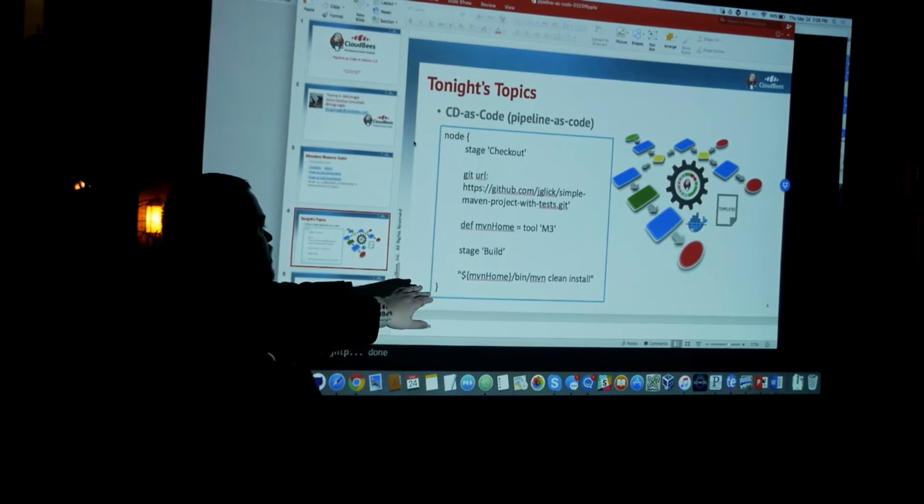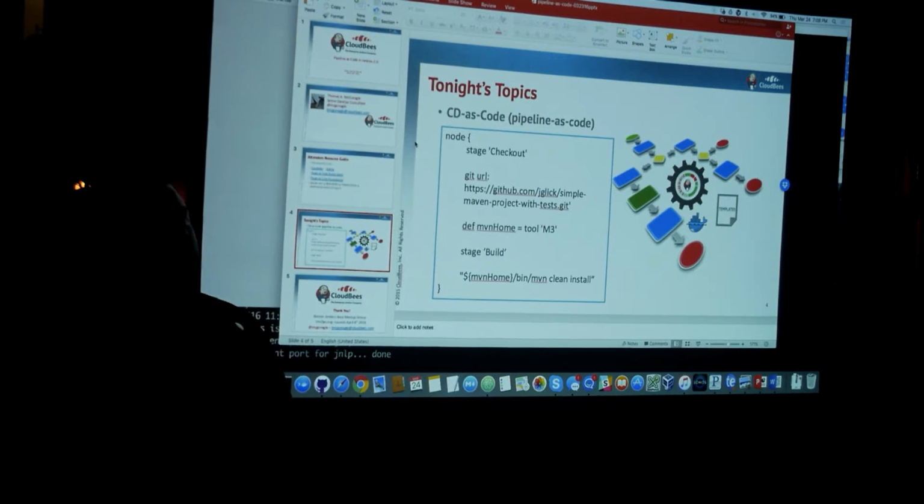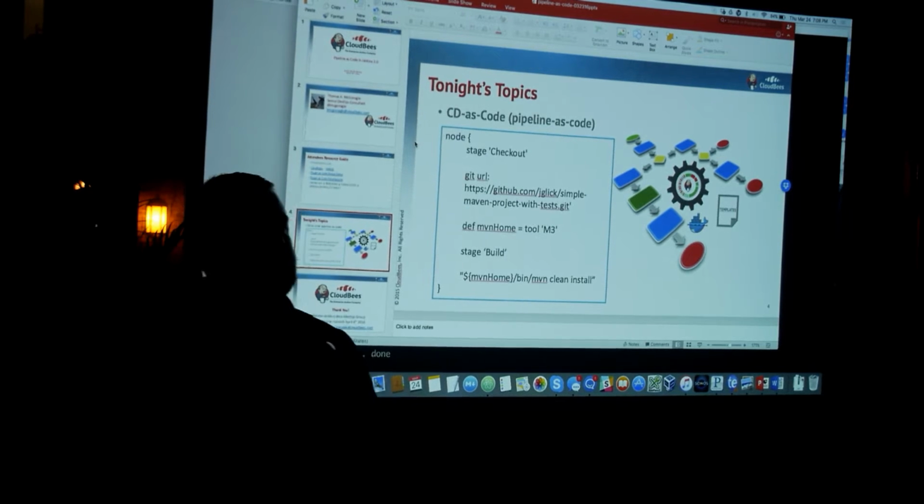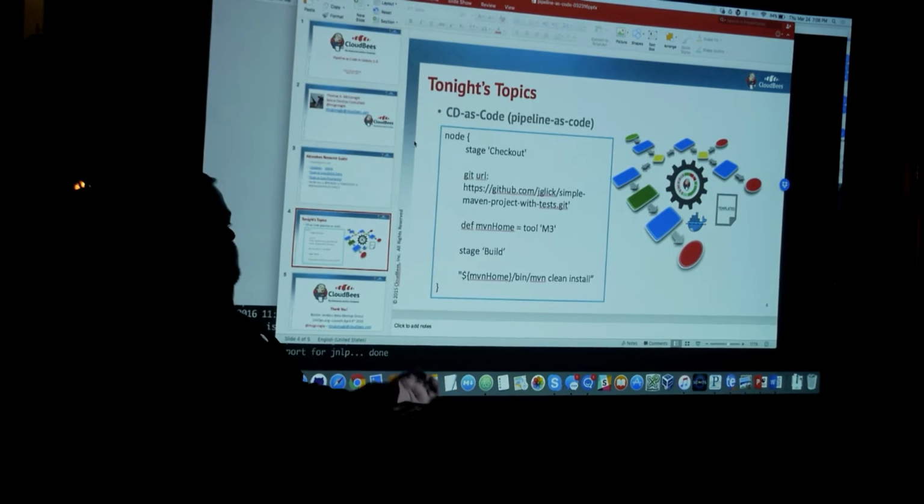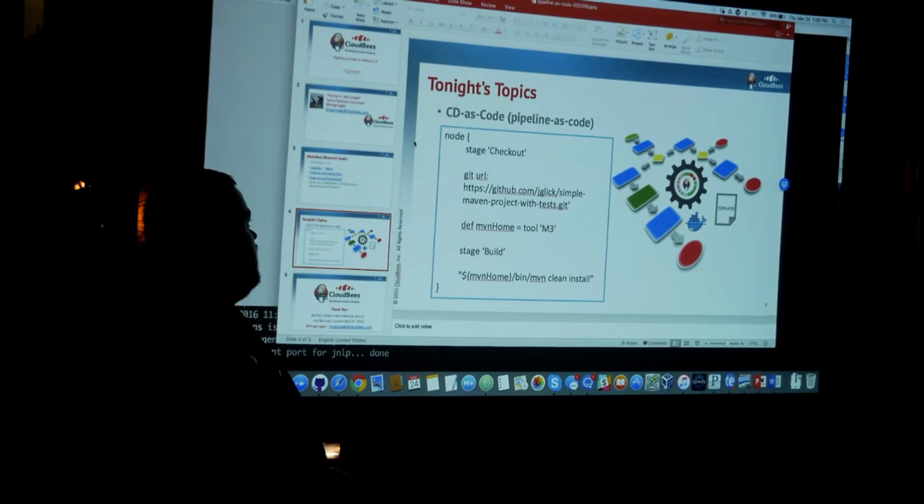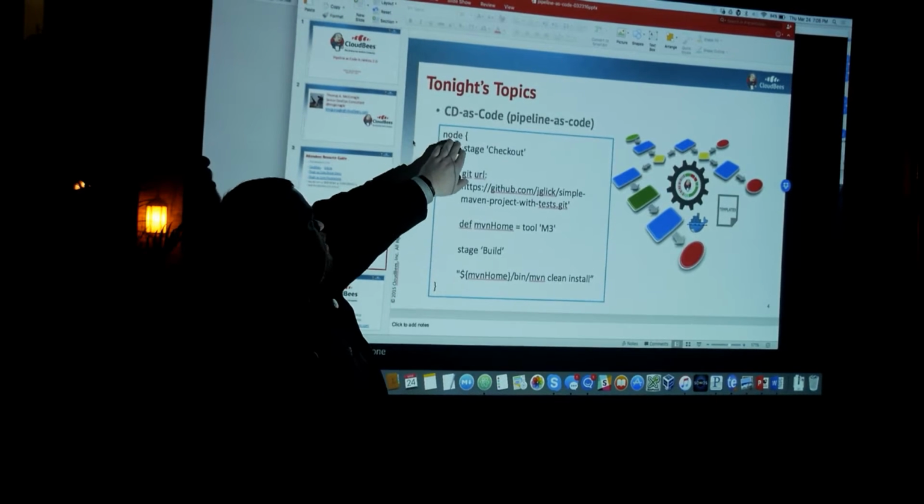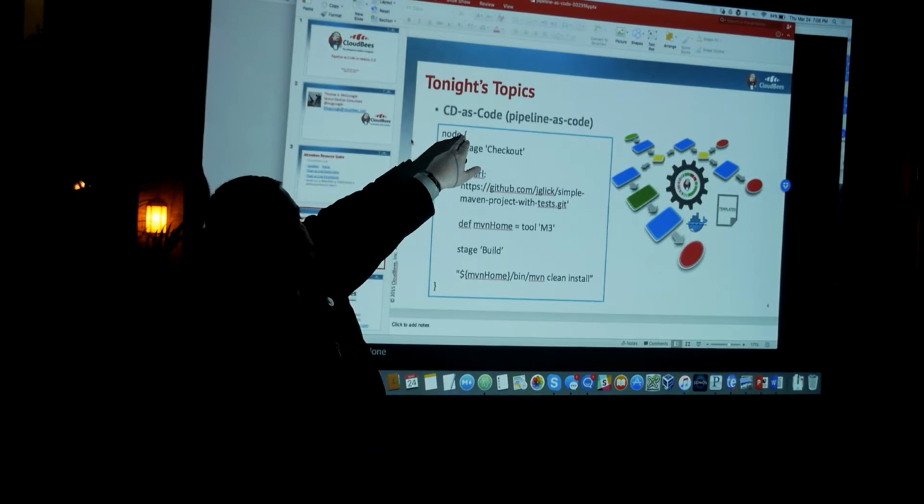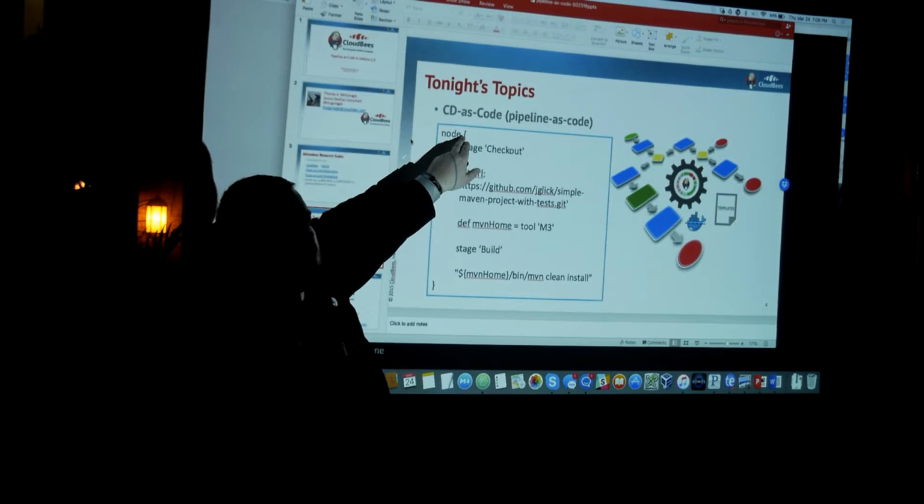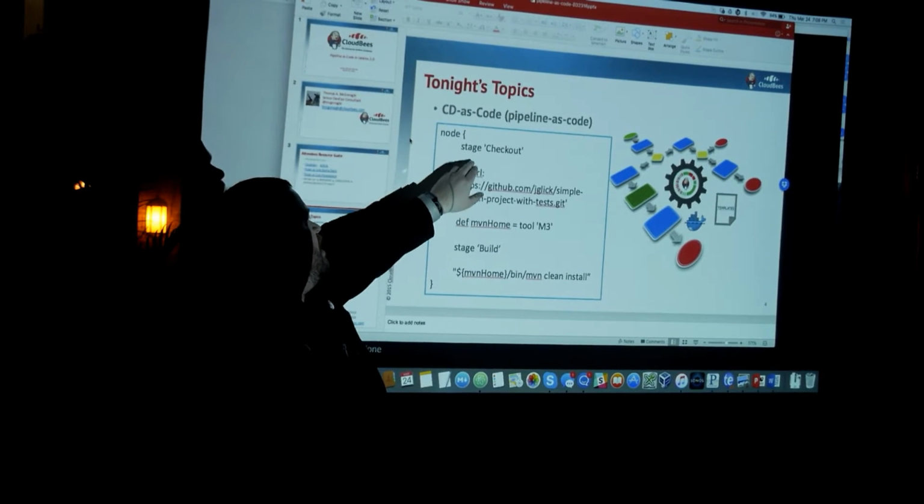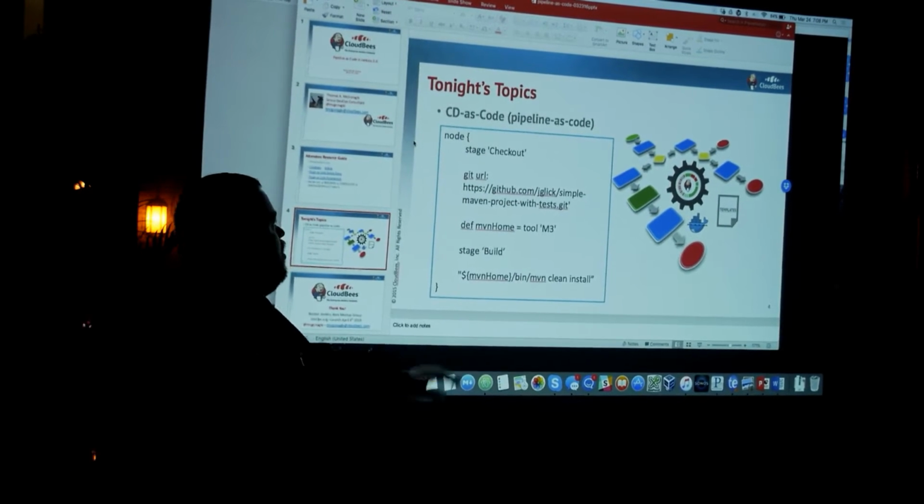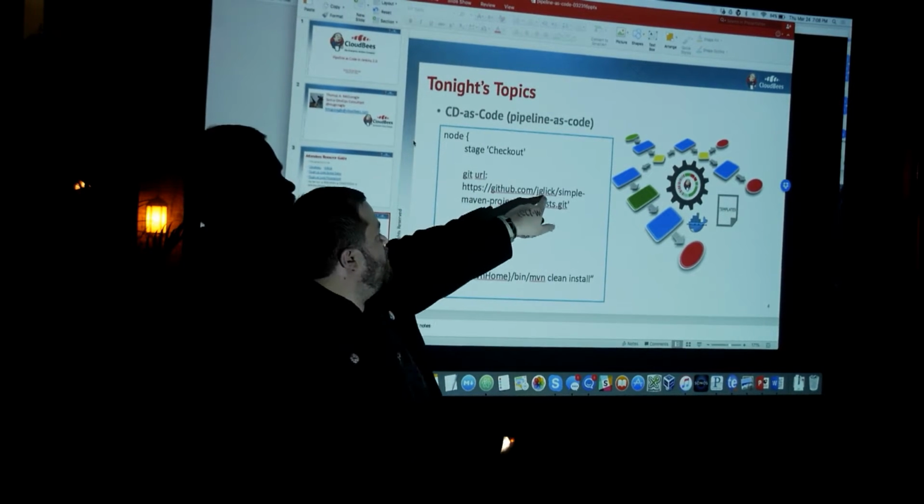Pipeline as code is a new DSL for Jenkins. It's a domain-specific language that allows you to model your build pipelines in code. If we look at this definition right here, we have a node definition, and we can get fancy with it. We can have it only run on Linux boxes or only on Windows boxes. We have a stage checkout where we check out this project right here.